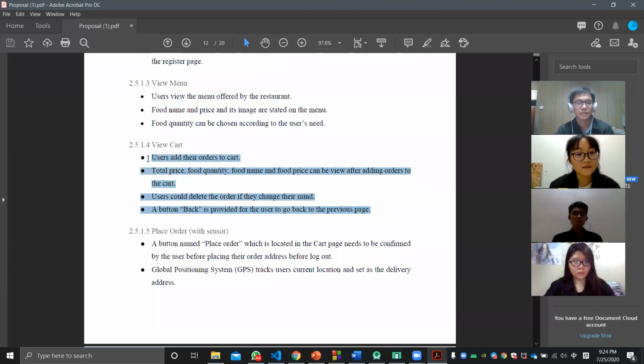In the view cart, users can add their orders to the cart. The total price, food quantity, food name, and food price can be viewed after adding the orders to the cart. The user can delete an order by swiping it in the cart if they change their mind, and a back button is provided to go back to the previous page.